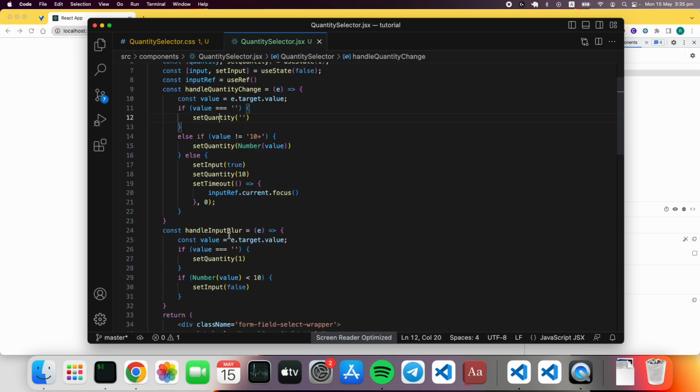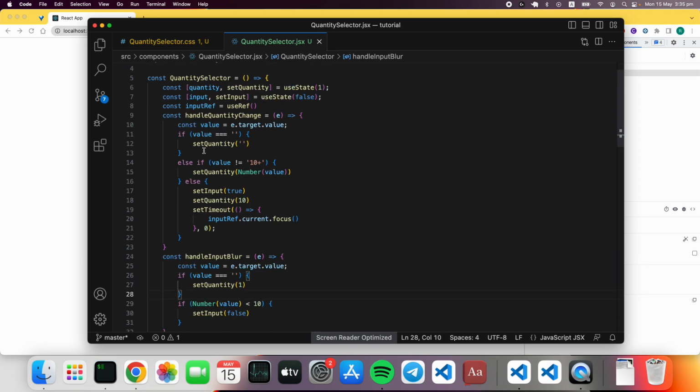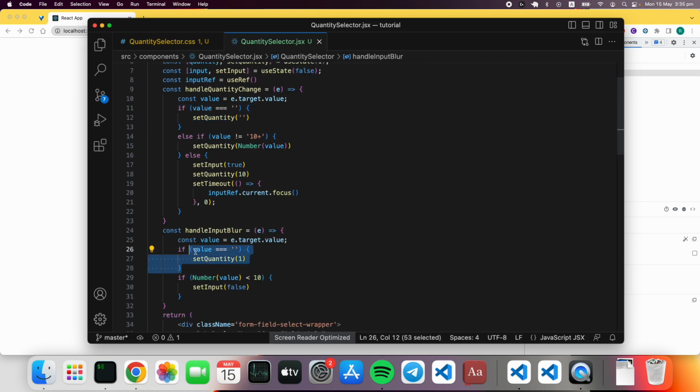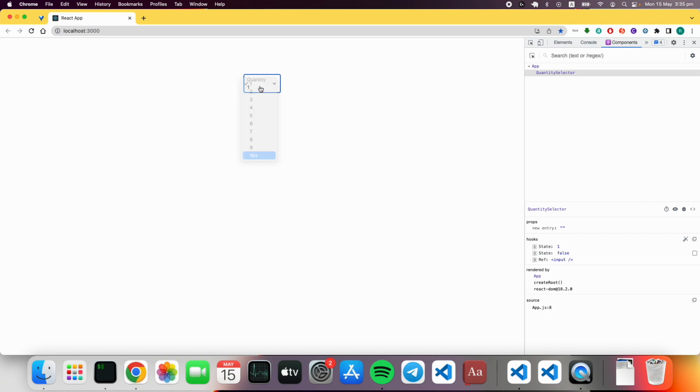And when you no longer focus on the input element, I have these few lines to handle it. So if the value is an empty string, just as I showed you here previously, then I will set the quantity to 1 when you don't focus on the input element anymore. So like this. Now it's empty, and then I don't focus on the input element anymore, and then it's returned to 1.